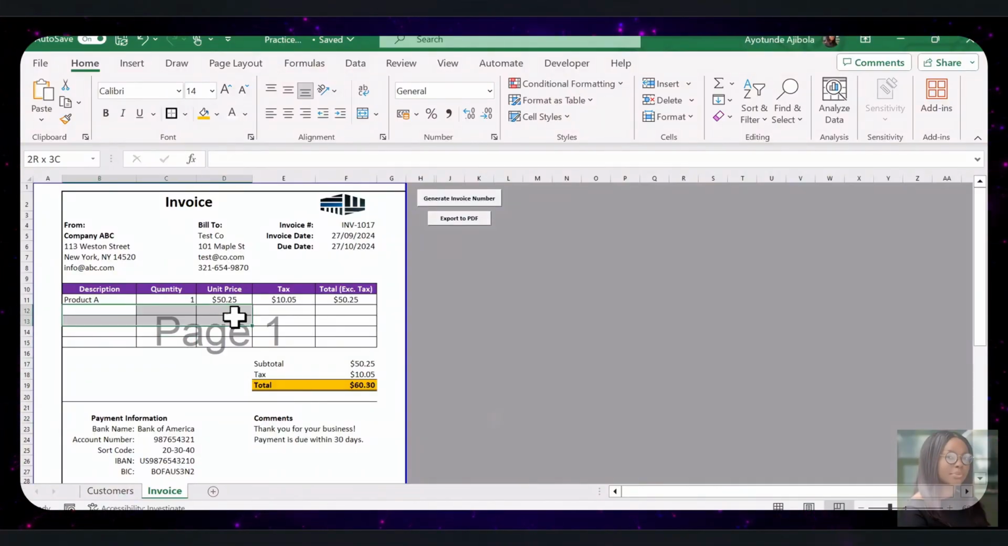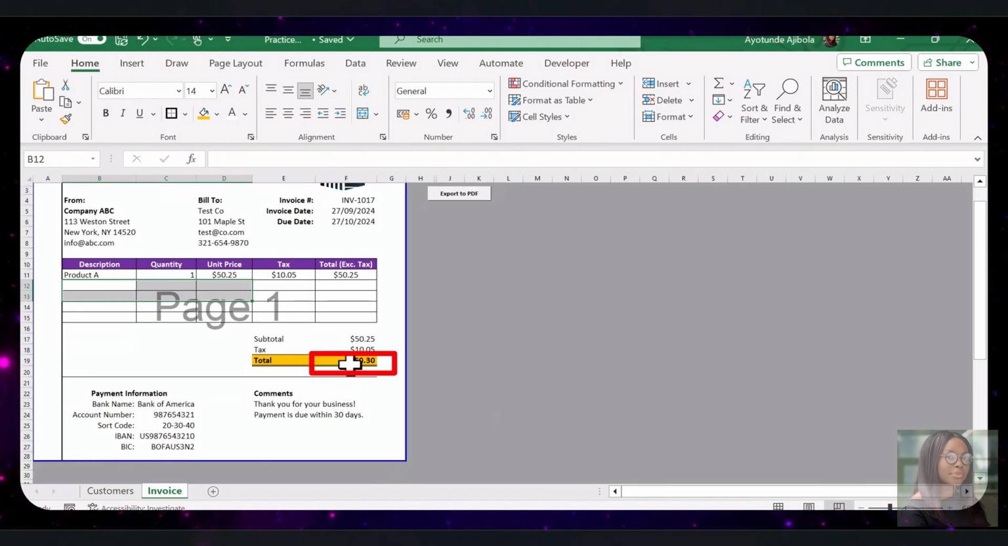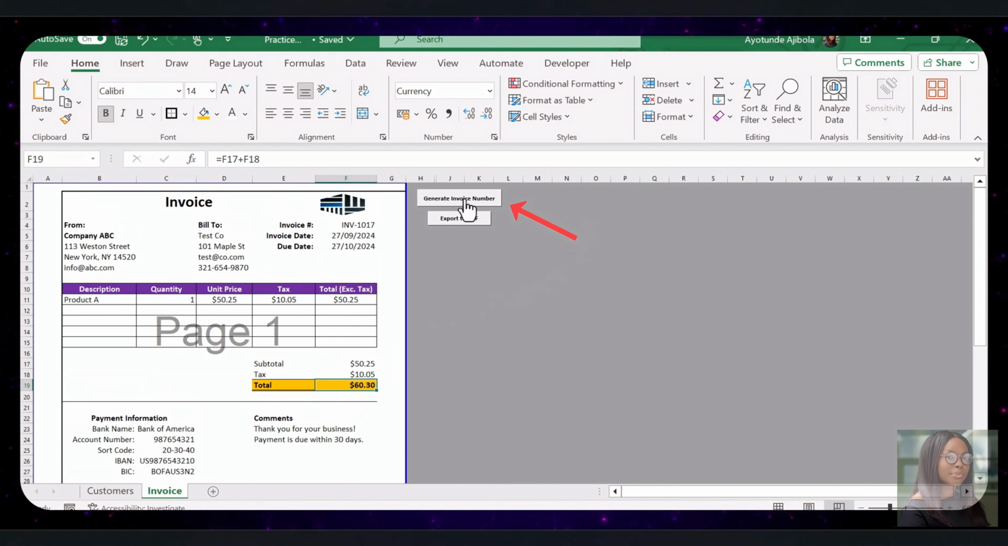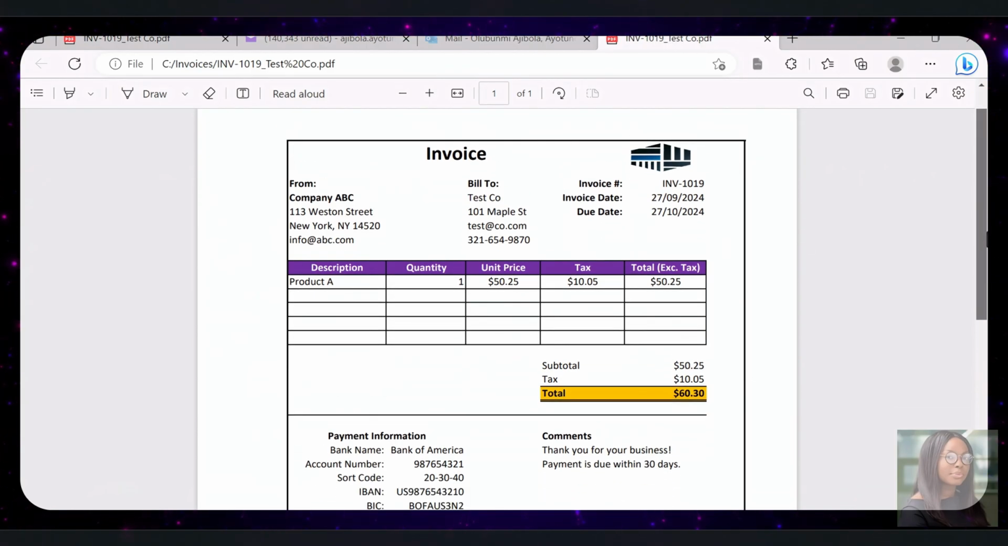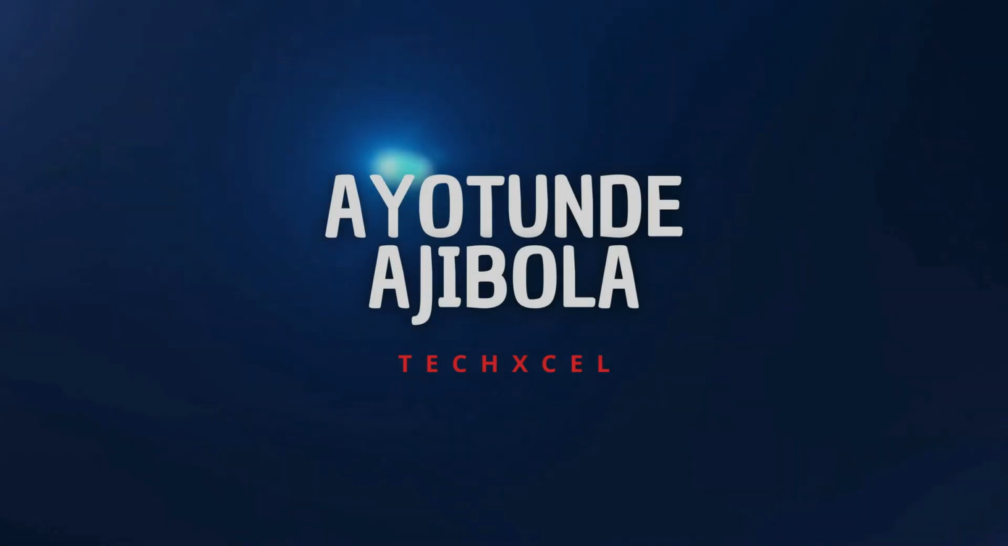Fill in invoice details like products, quantities, and prices. The total will auto-calculate in cell F19, generate an invoice number by clicking a button, and a unique number will appear in cell F4. Export to PDF with a single click, and the PDF will be named using the invoice number and customer name. This system will streamline your invoicing process and make it super efficient. So let's dive in.